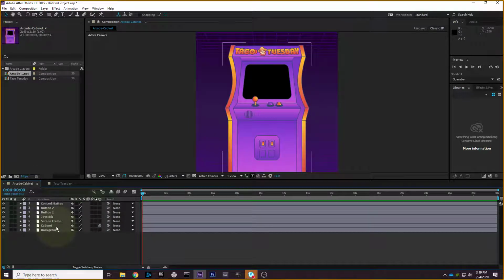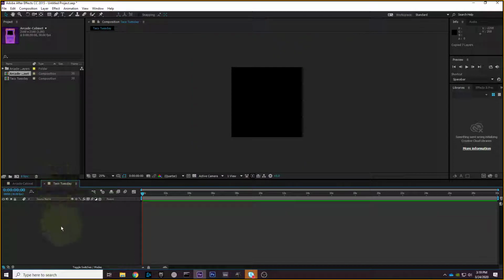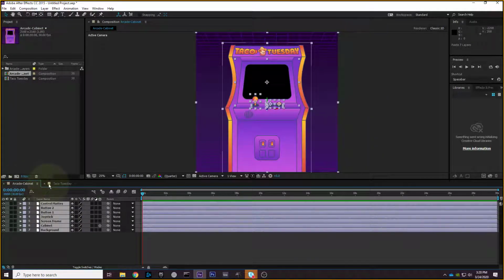To do that, I select Control Mats. I press Shift on the keyboard, I keep pressing on it, and I go to the background. So now I've selected everything. I press Control C in order to copy them, so Control C for copy. I go to Taco Tuesday, and I just press Control V, that's for paste. So here you go, I've just copied everything from arcade cabinet to Taco Tuesday.